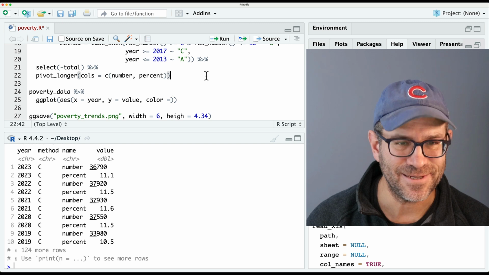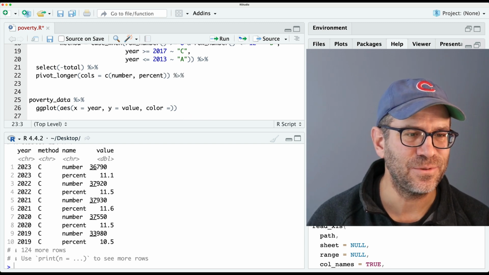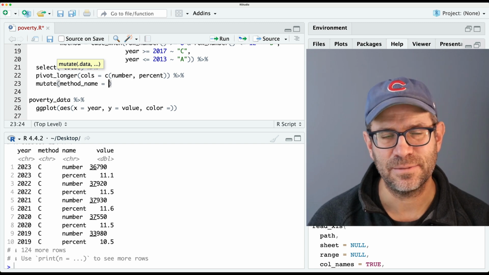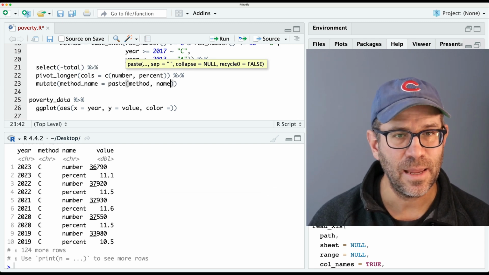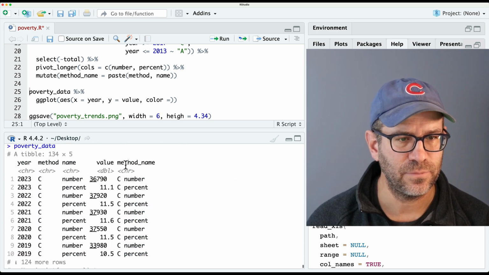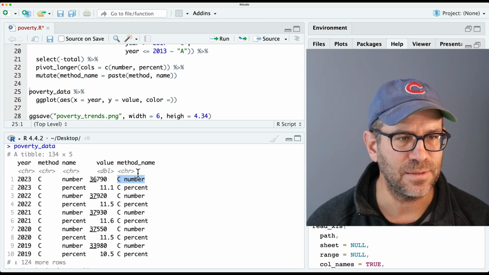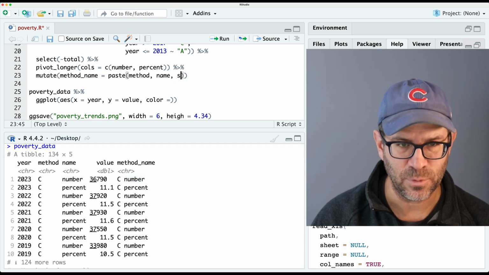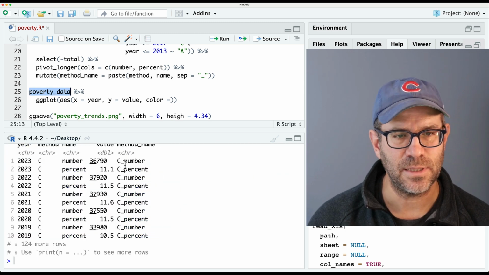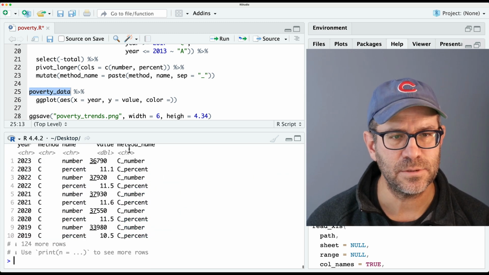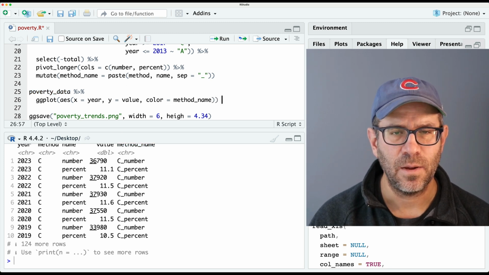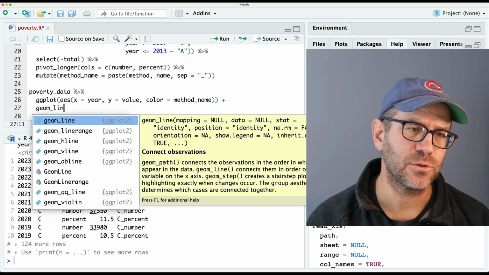So I'm not done up here just yet. We'll go ahead and do a mutate with method name, and I'll then do paste method name. And so now if we look at poverty data, we see that we now have C space number. Maybe I'll go ahead and change that with a sep to be an underscore. And again, if we look at poverty data, we now see that we have C underscore number, right? And so this is method name, and that's going to be the color is the method name. And then we'll go ahead and add to that geom underscore line.